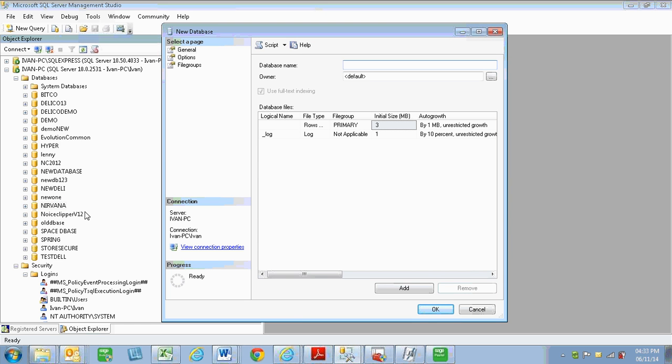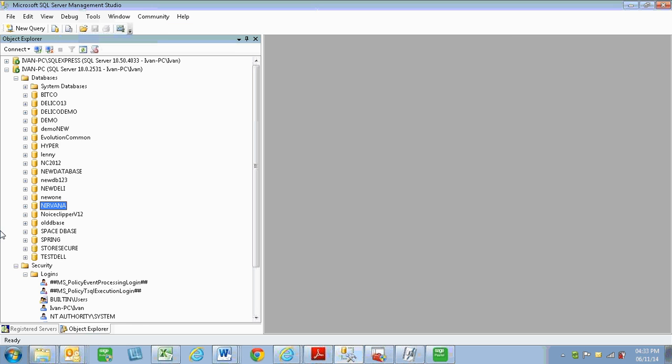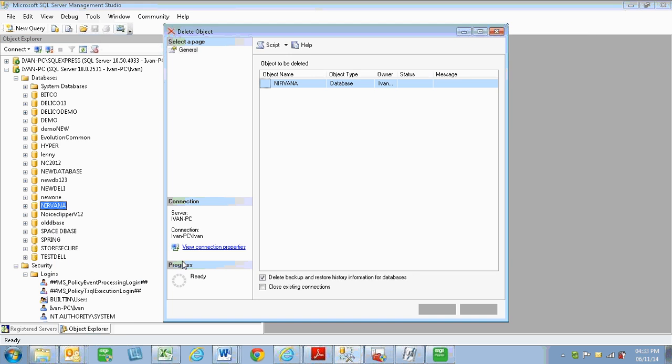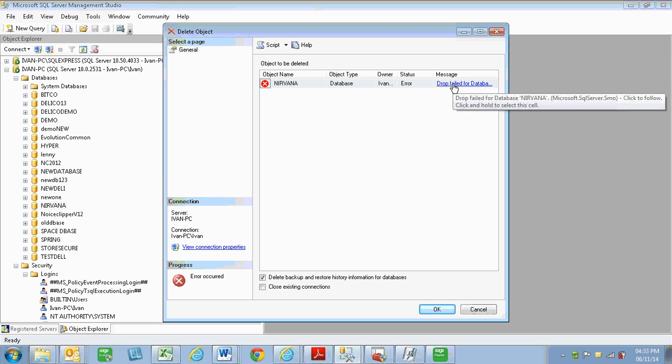So if I right click on Nirvana and I want to delete it, it's not what I want. Right click, delete. It's not actually going to be able to delete it because it won't find it. Okay, so it says failed. The reason it failed is there is no such database.